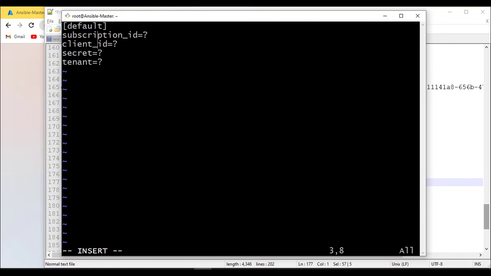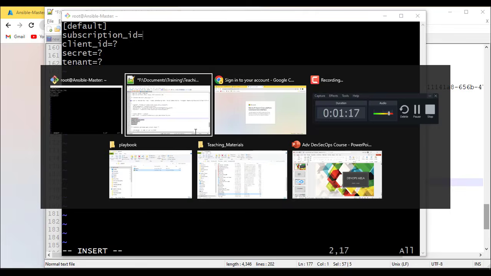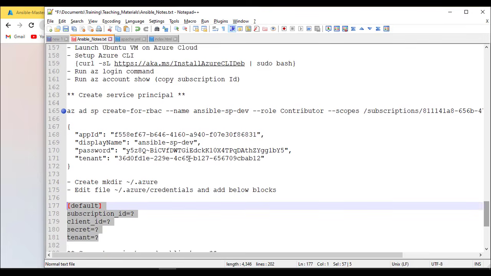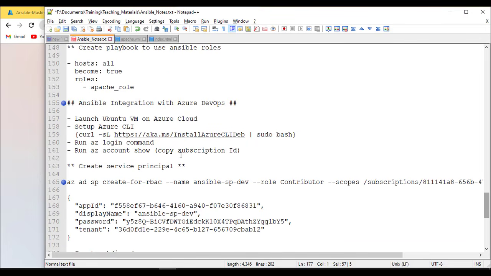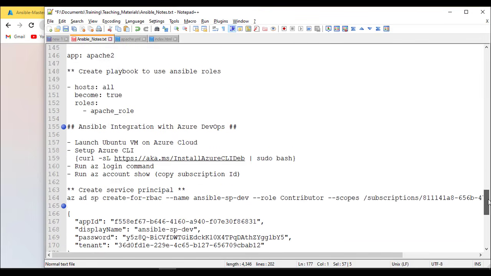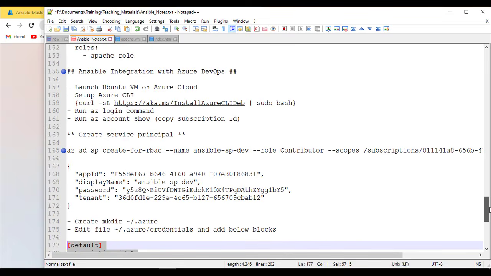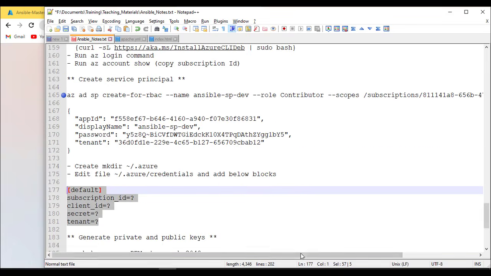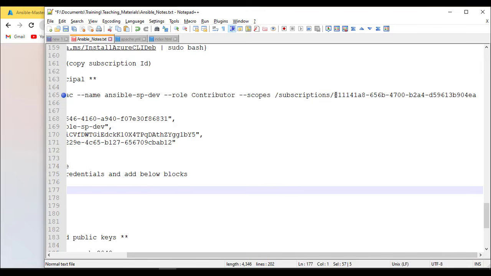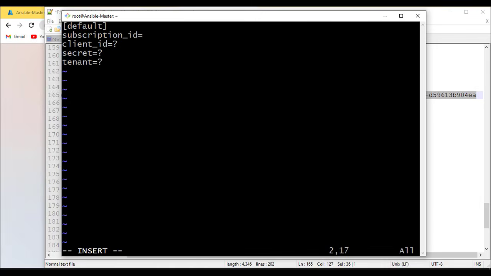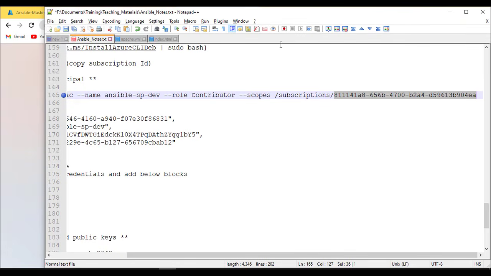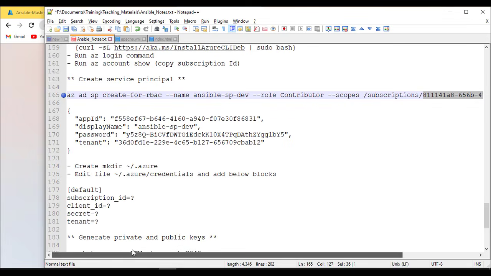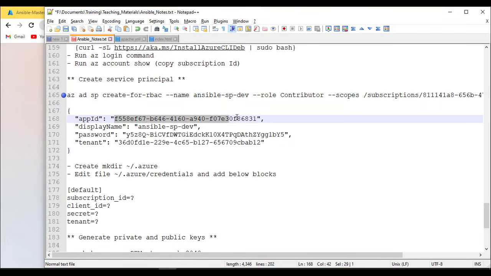Okay, so these are the things I need. I need a subscription ID. The subscription ID is right at the top where we copied it. Where did we copy the subscription ID? Okay, I can get the subscription ID from here also. This is the subscription ID. I'll need a client ID. The client ID is equal to the app ID, so this is the app ID.